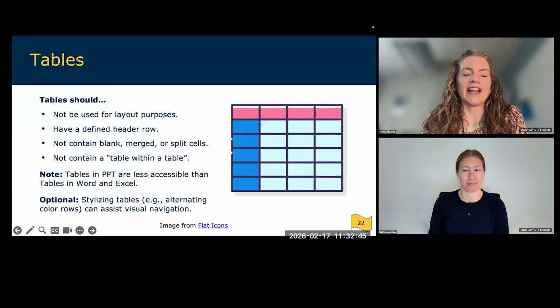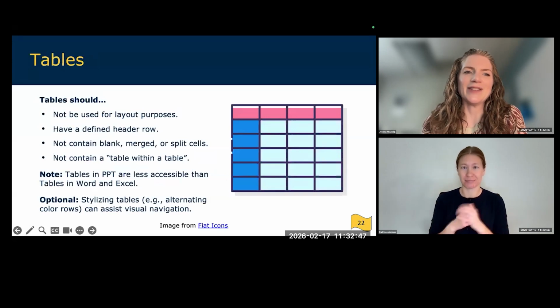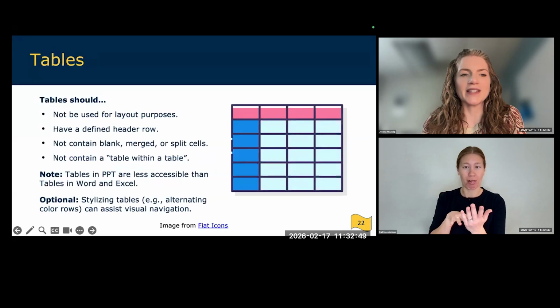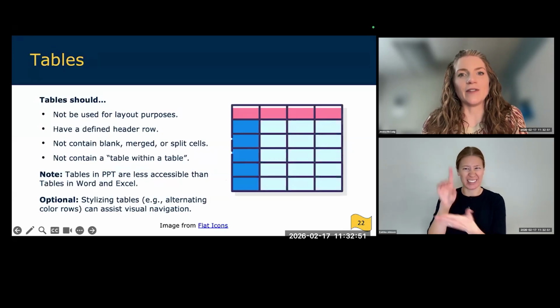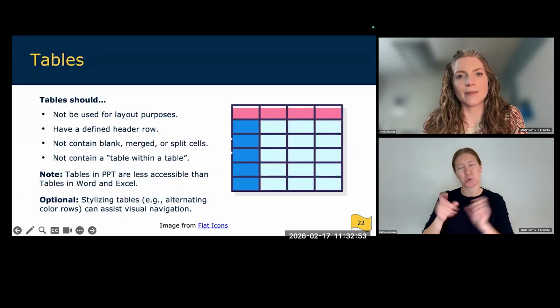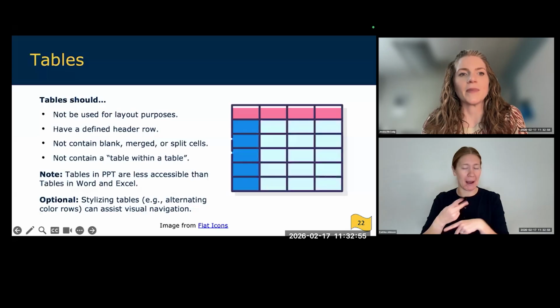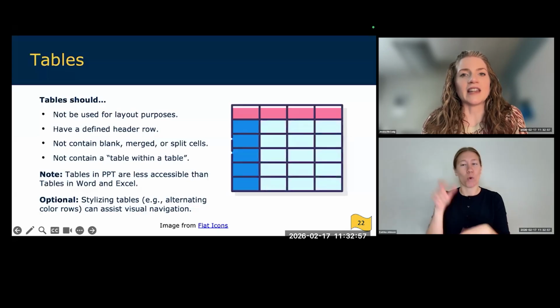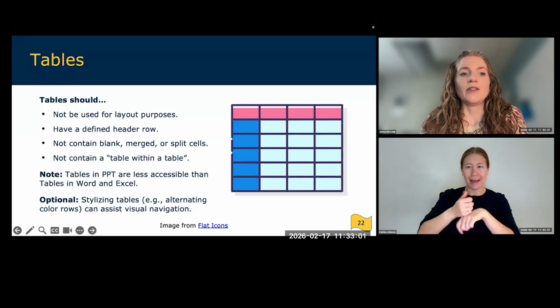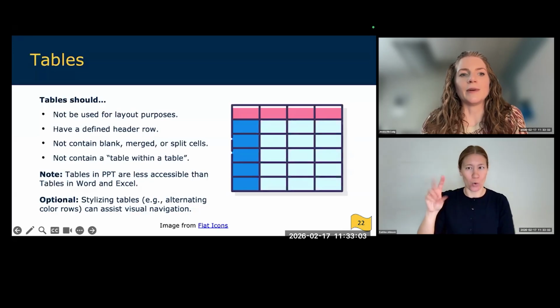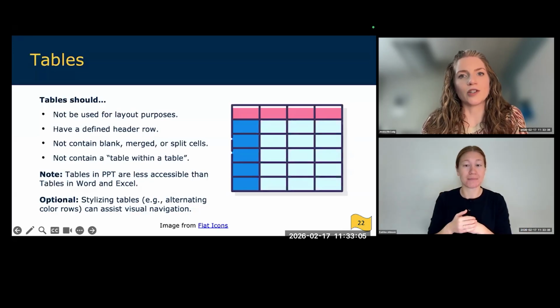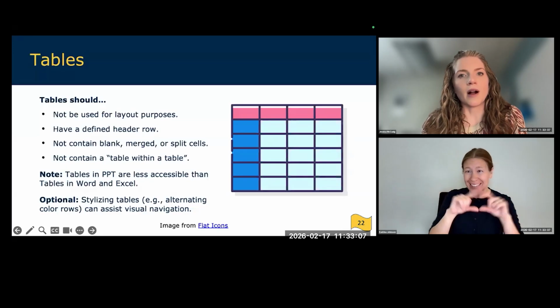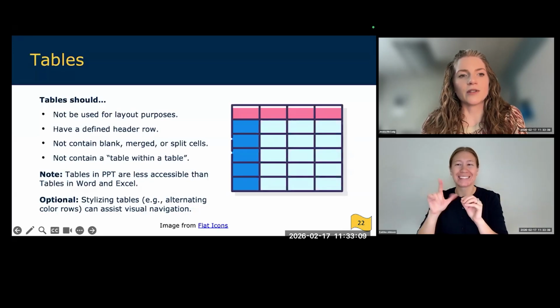Tables. So again, in our slides, tables should not be used for layout purposes. There are other functions we can use for that, like text boxes and columns. If you add a table, it does need to have a defined header row. I'll show you how to do that today. And you need to make sure that your table does not contain blank, merged, or split cells. These are problematic for assistive technology users.